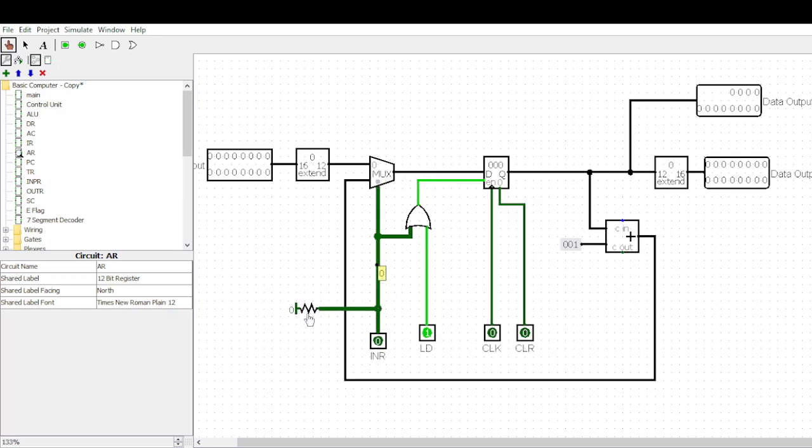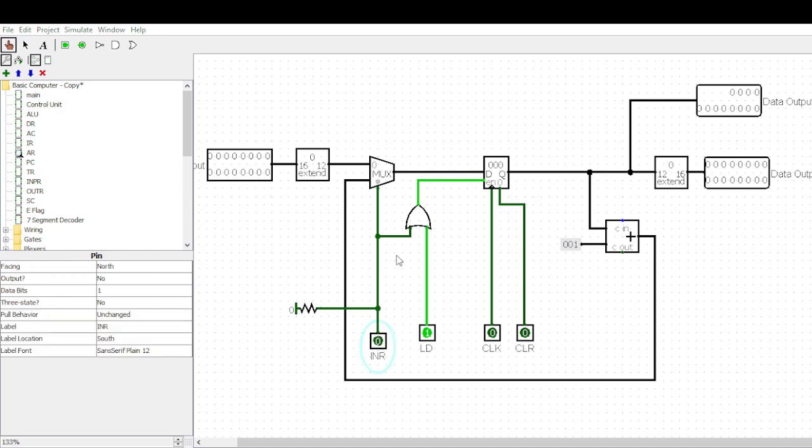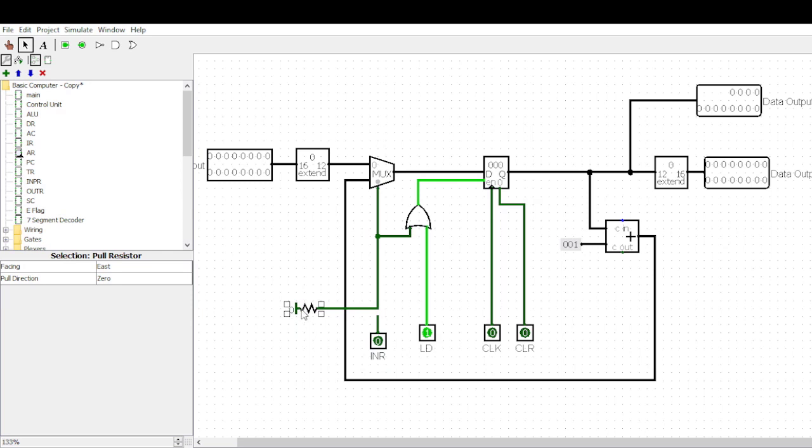So this pull register says that whenever this line is in the floating state, then the value from this pull register must be considered as the actual value. But as of now, this line is not left unconnected, so whatever value is given to the INR will be considered as the actual value. Suppose this line is unconnected, then this value will be considered. So that is the simple use of this pull register.